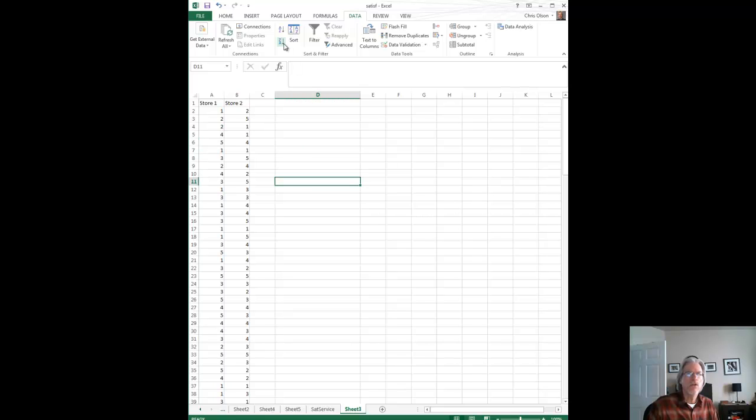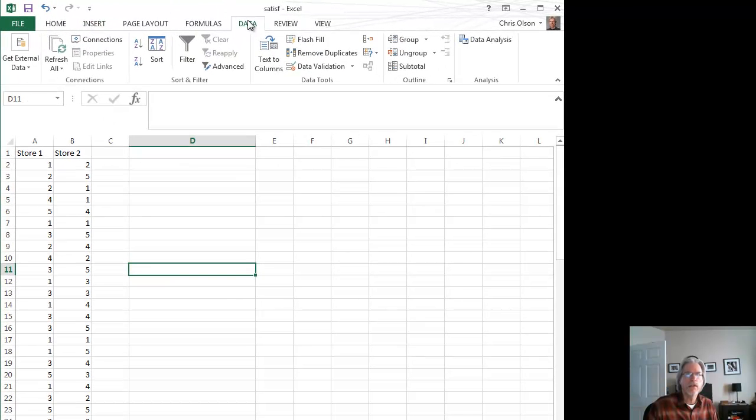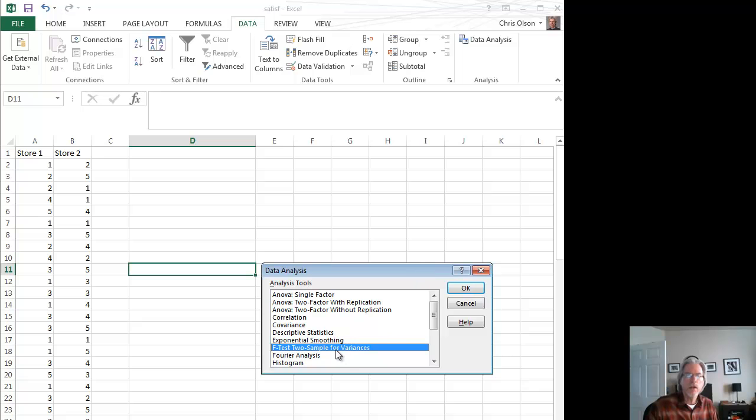To do this, you get your data organized accordingly, and you go to the upper ribbon here, click the data tab and the data analysis option. If you don't see this data analysis, it needs to be installed. It comes with your Excel, but you need to install it. I have a video on how to do that. Otherwise, click that. And we're going to run an F-test two-sample for variances.